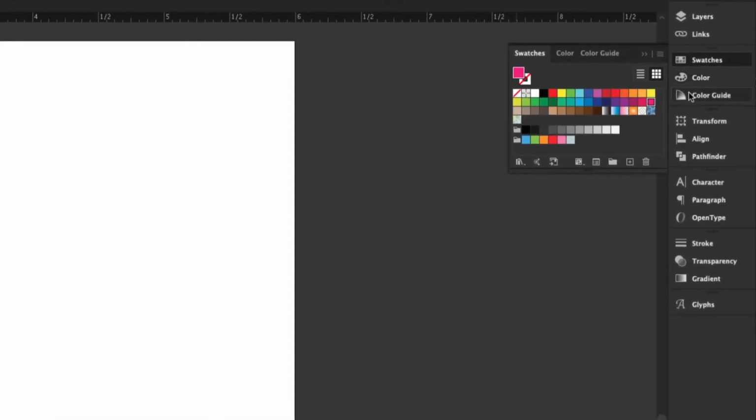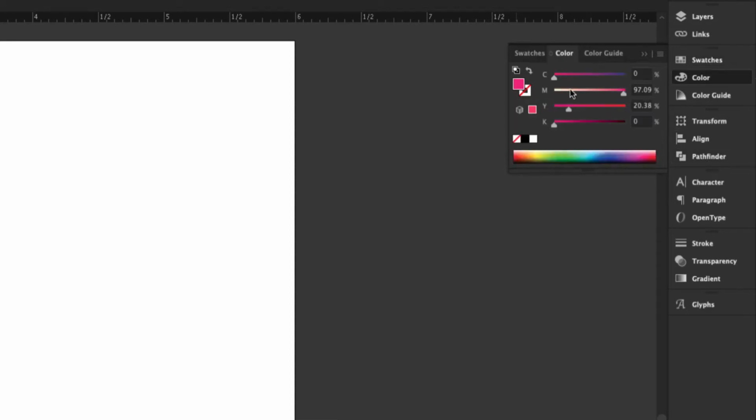Okay, so in this grouping of panels, I don't know if you can see clearly, but there are these collections of panels. That basically means when I click on swatches, I get a tab for color, color guide, and swatches, all in one grouping. And I try to group these in a way that makes sense, right? So with my swatches, I also get color. So this is the CMYK breakdown of the colors. Okay, magenta is 0, 97.09, 20.38, and 0.